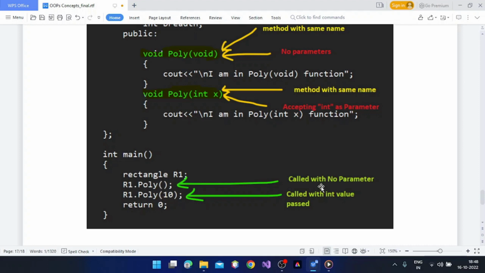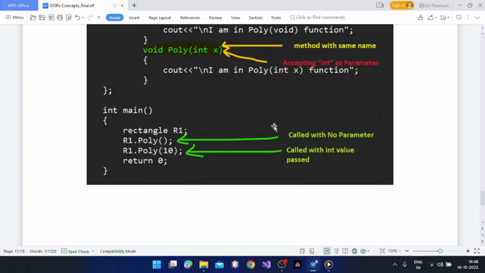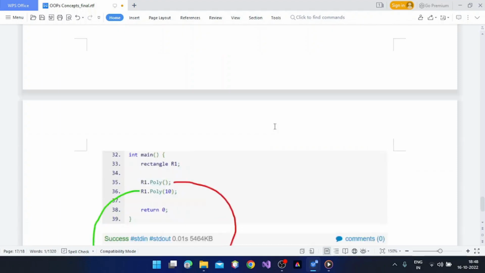Now if I call this with no parameter, first it will look for the corresponding type. If you look at this one, poly with no parameter is this function. So it is going to execute this, and display this particular cout statement. And similarly you have poly 10. Here 10 is passed. Here it doesn't have any value to accept, but here you have something to accept, that is an integer value passed to this one. So this is going to be executed, that is it is going to display I am in poly integer x function. So you can see the output here.